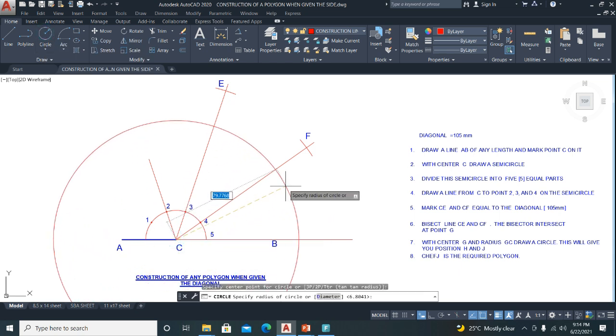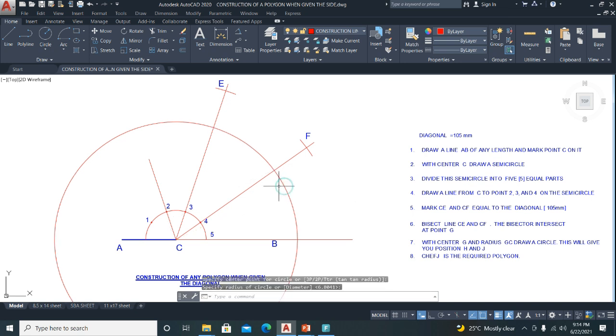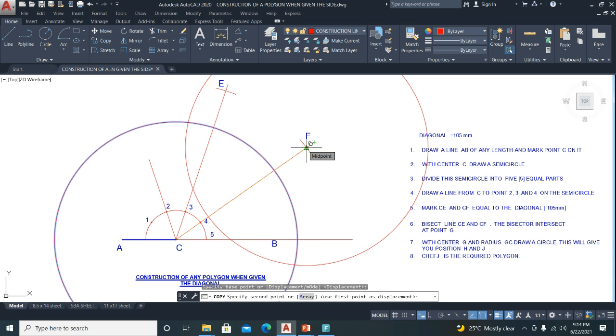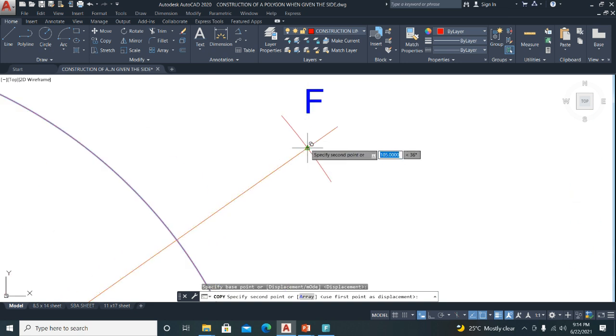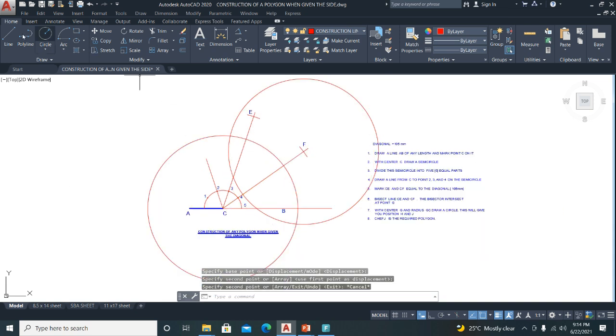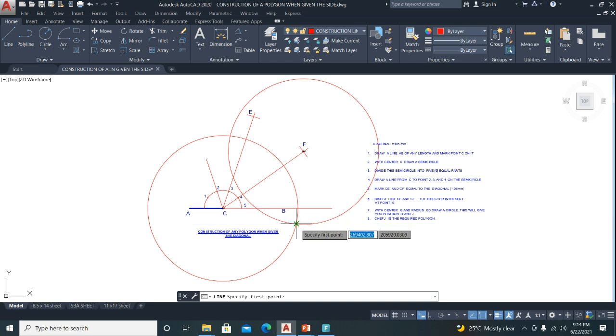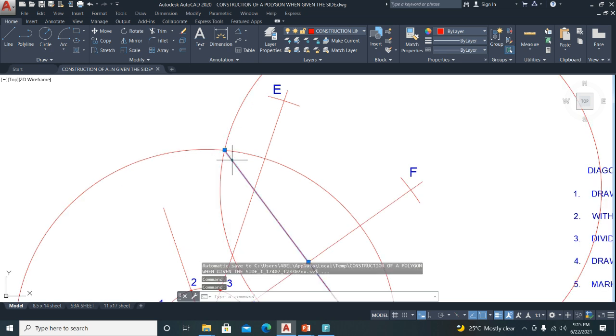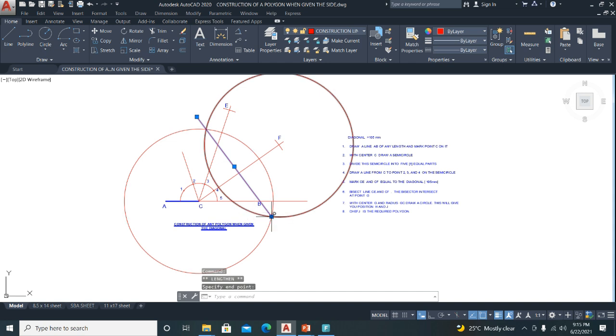Open it more than half the line. Copy this now, picking up at the end here and dropping it at the intersection point here. Now, draw a line through here and here. Lengthen them a bit. Trim them out.